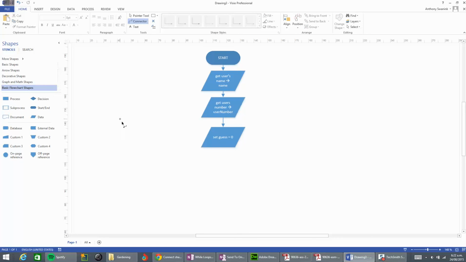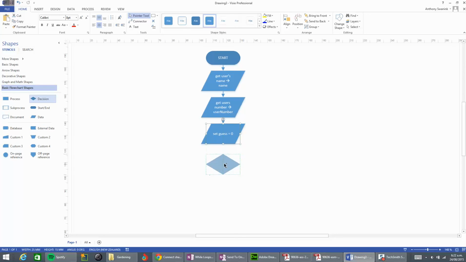Okay, now we need to make a decision. Just move the upper fraction. Okay, so a decision I need to make is: is guess the same as user number? Or not equal to, I should be saying, user number.